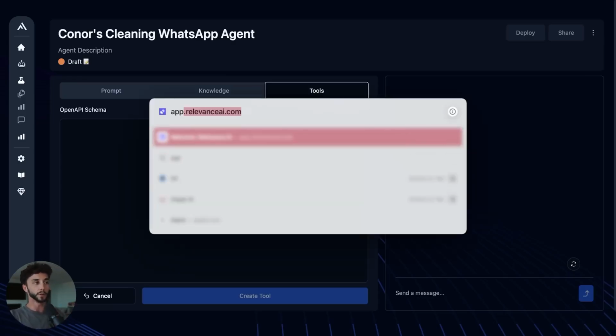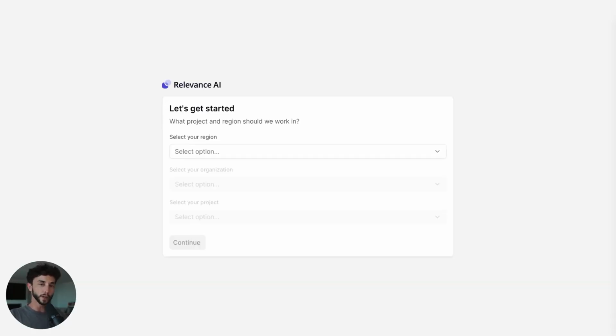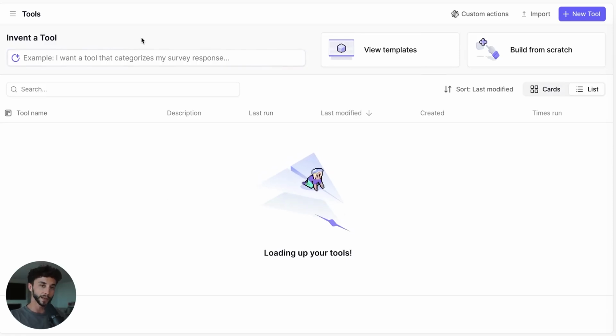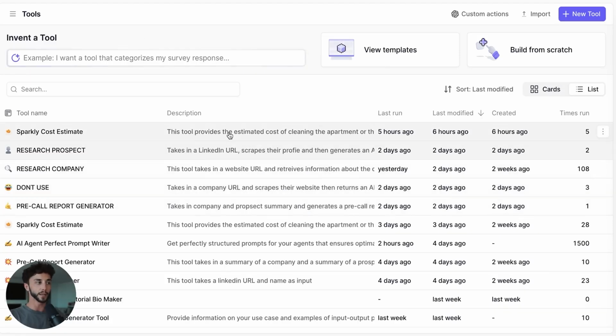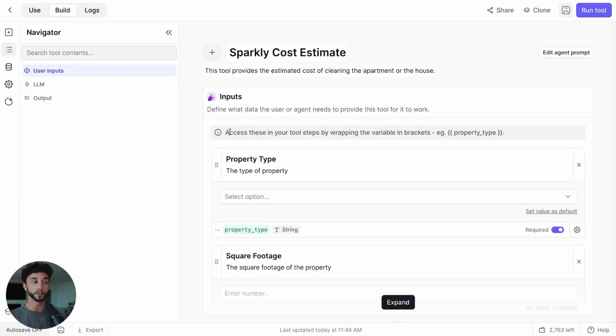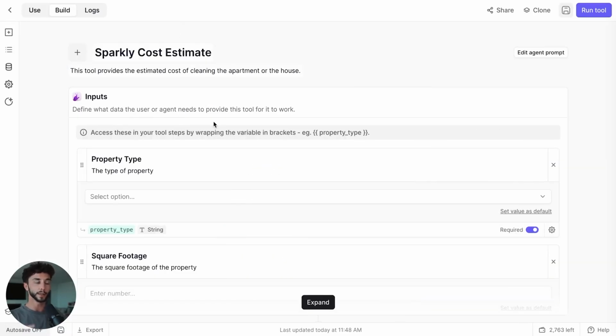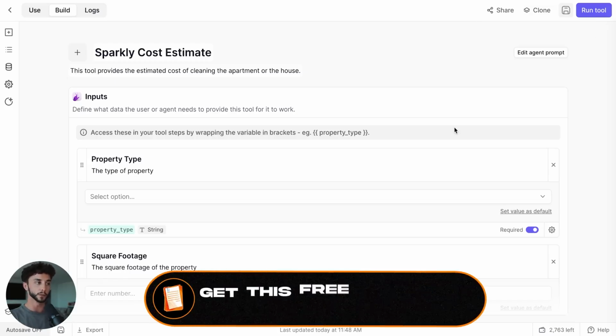And thankfully, our buddies at Relevance AI provide a very, very easy way to create schemas to import into agents like on Agentive. So here I can grab that same cost estimate tool for the instant quotation for cleaning services that we've used previously. Again, this will be linked. You can just clone this if you haven't got it already. I will provide a link for you to clone this into your Relevance account. That will be in the resources for this video.